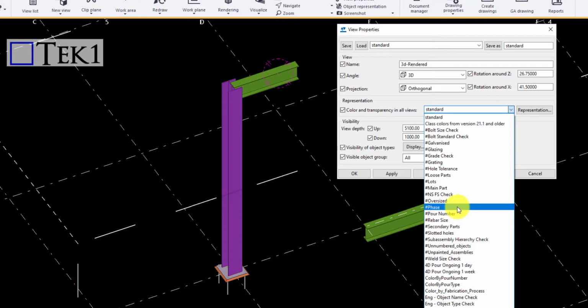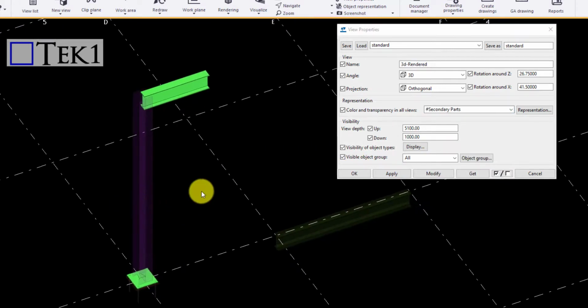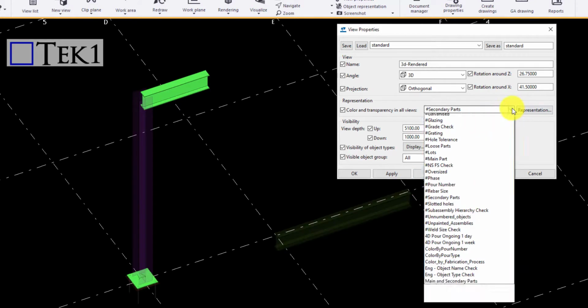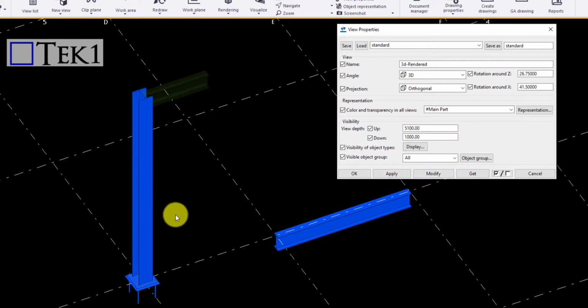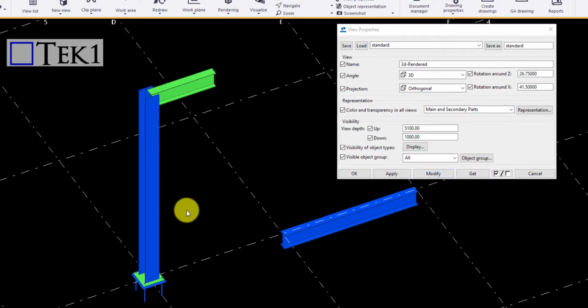Choose secondary parts from the drop-down and click Modify. You can see the secondary objects are highlighted while the rest of the members are shaded. Likewise, you can choose only the main parts to be visible by clicking on main parts in the drop-down and clicking on Modify to apply the changes. Now, let me choose main and secondary parts to have a clear view of them.